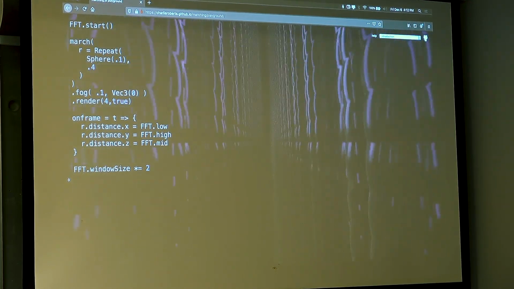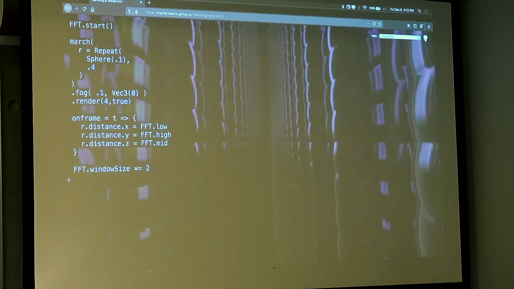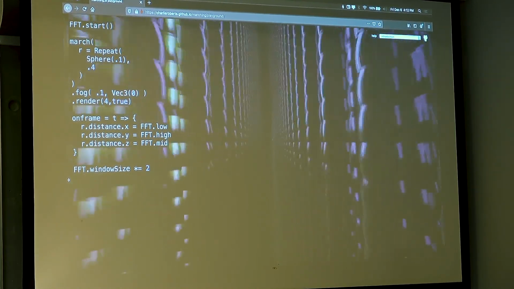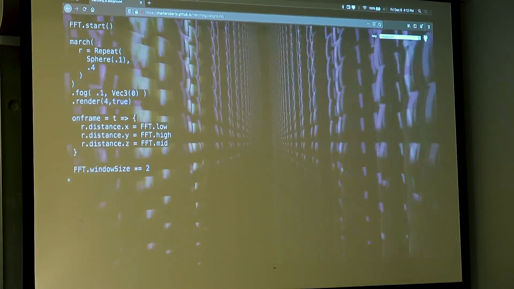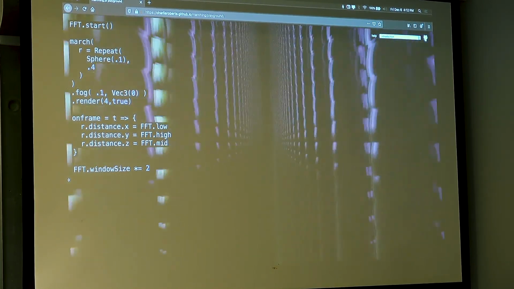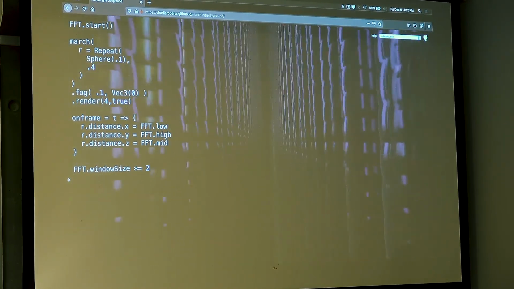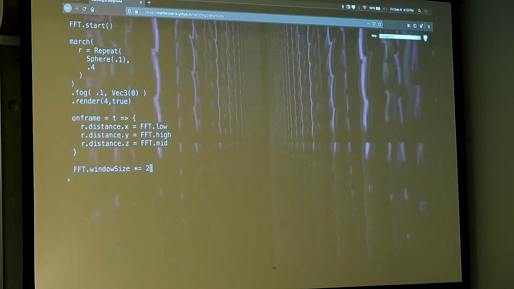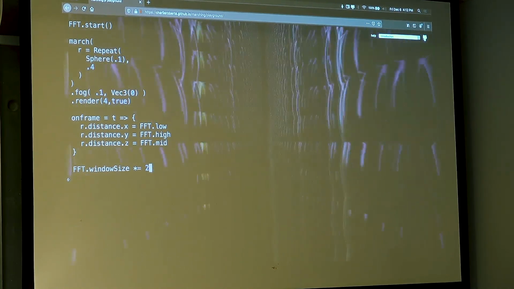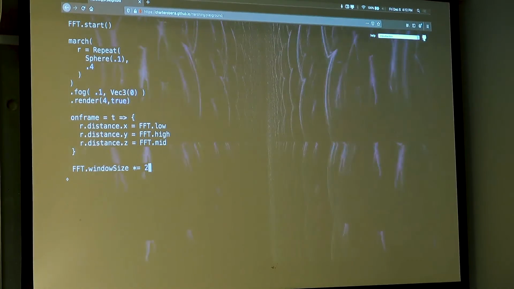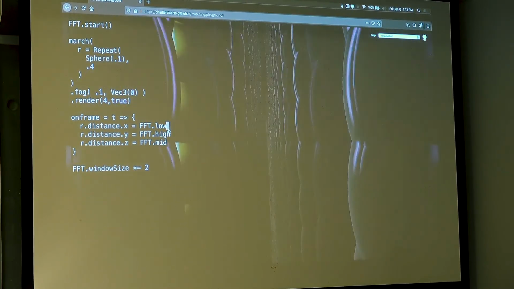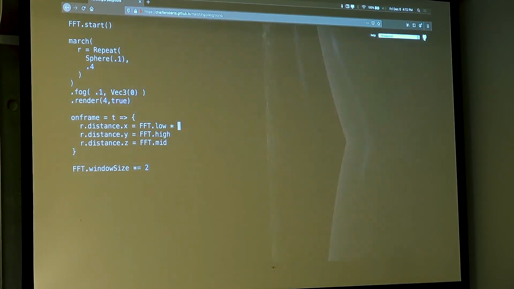And you can map this to all sorts of things, whether it's the folding of a fractal or these repeated fields or parameters of textures that you apply to the geometry. All these different things you can apply just by using the FFT values and changing them to different things.